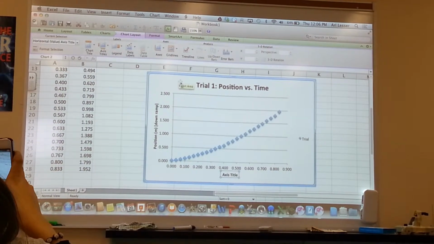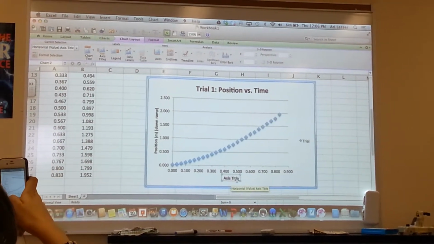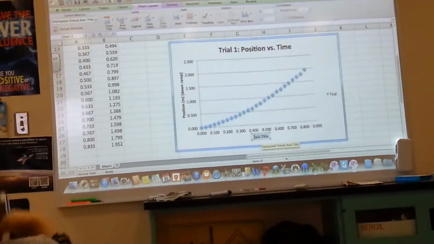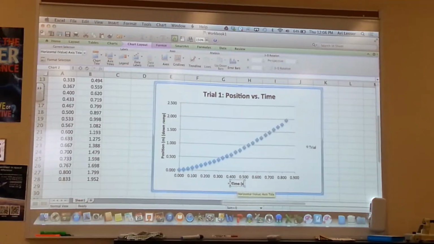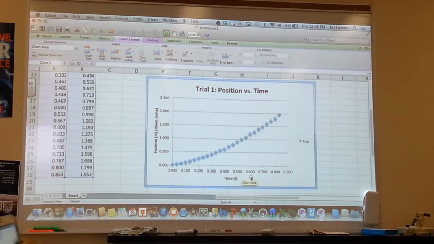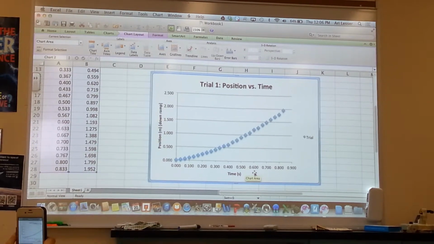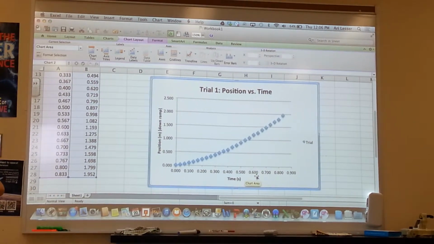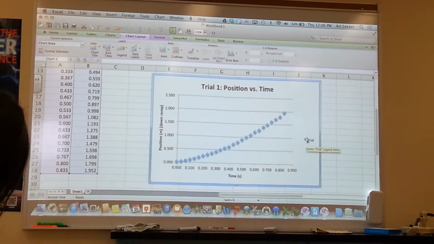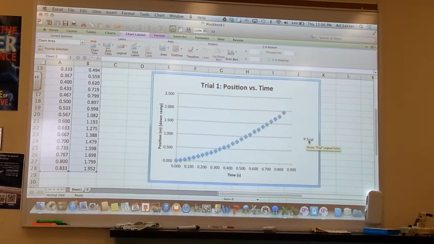Title below the axis, and I want this to be saying time in seconds. So you should always put the units and the direction in your labels. Well, there's no direction for time. Okay, so are we able to copy paste these graphs into a Word document? Absolutely. I'm going to do that last.